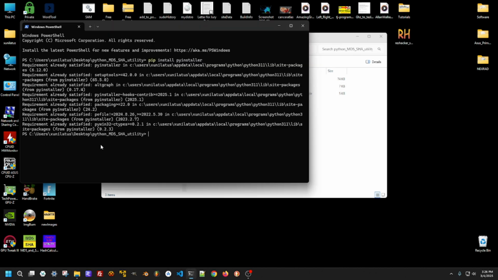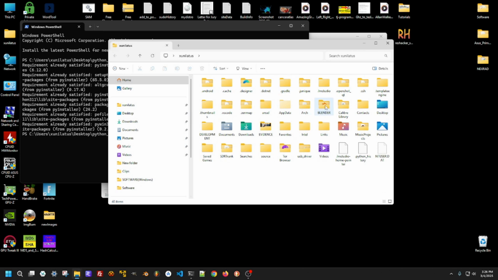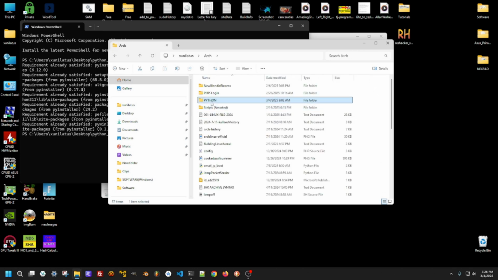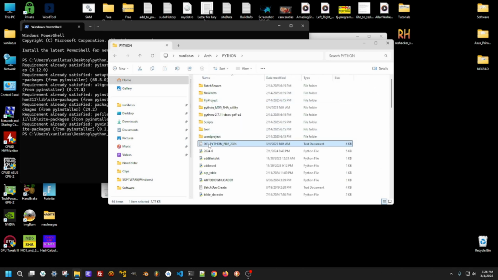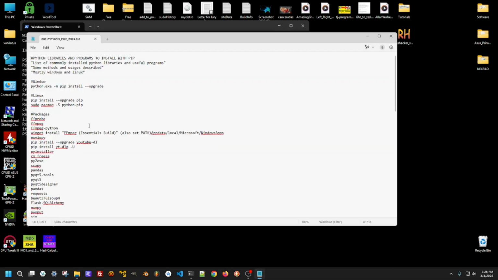And then you need to install designer. So I already did all this. I'm going to show you guys my notes. Arch Python. Everyone has a file. You have to have a file. So I installed these two. Pip install pyqt5, and then pyqt5 tools, and then pyqt5 designer. You need to install these.